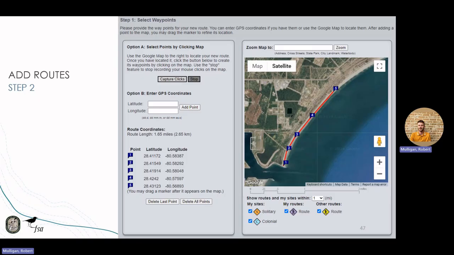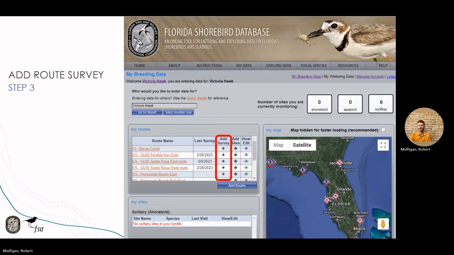Once your route is drawn, give it a unique name and provide descriptive details, such as how to best access the route, where to park, where to start and end your survey, etc. Then click Submit and your new route will display in your My Routes box. Now you're ready to enter your route survey data.